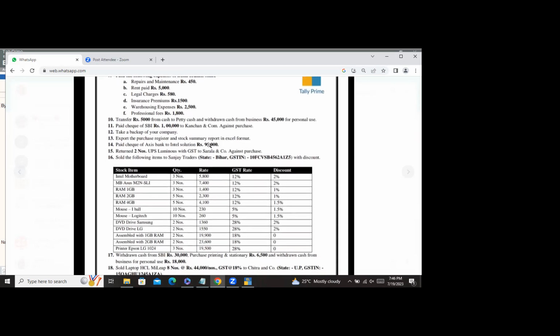Here you observe the question. Understand it clearly. Transfer 5,000 from cash to petty cash. And withdraw cash from business 45,000 for personal use. I have already explained this in the previous class. These are two different vouchers: payment voucher and contra voucher.